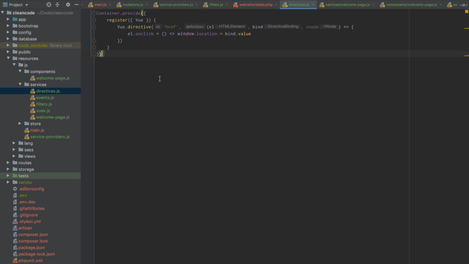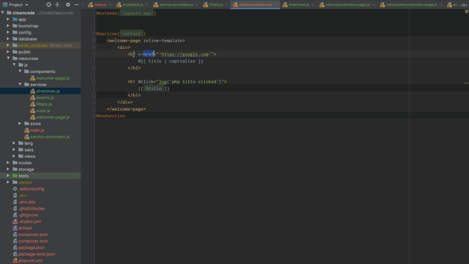So let's do directives.js, container.provide, Vue directive, href, it accepts an element, binds, and a vnode. So when the element that we add the directive on is clicked, we want to redirect the window location to the bound value. This is our element, this is our directive, so the directive is added to the h2 element, and our bound value is the string which points to google.com.